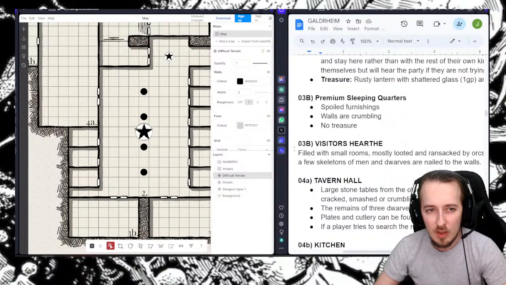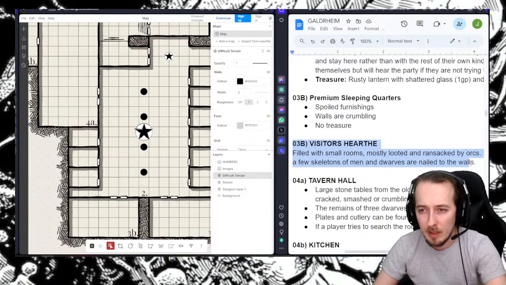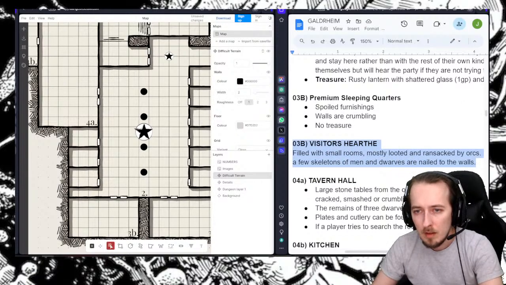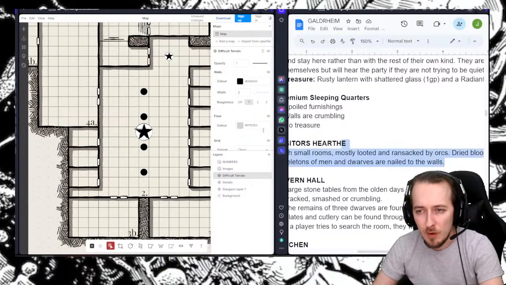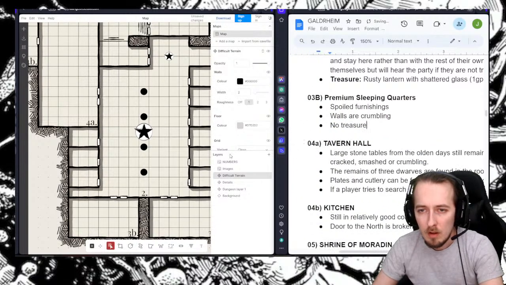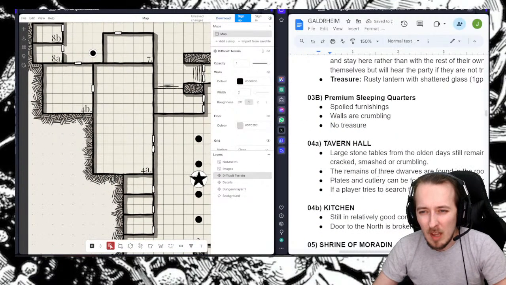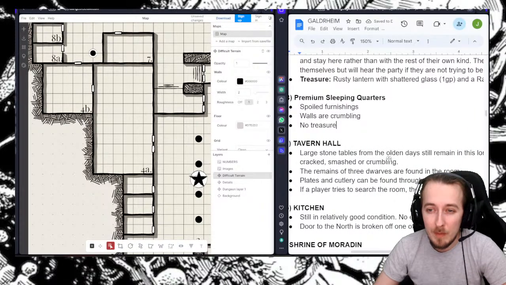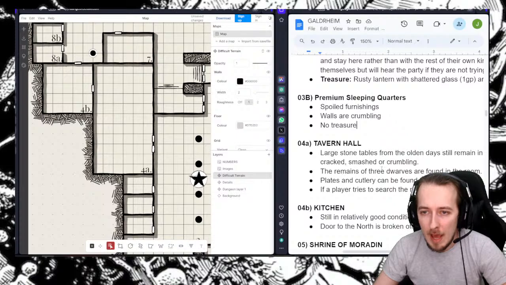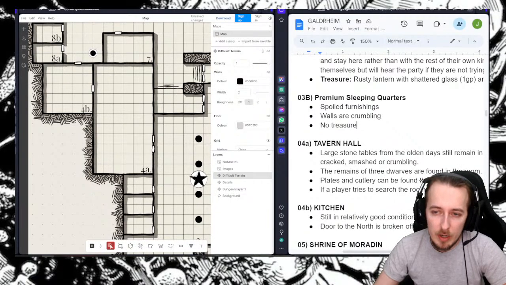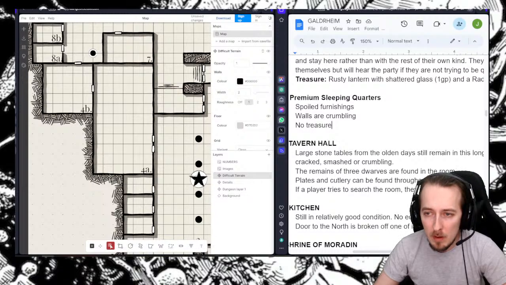We got Visitor's Hearth. Okay, so this actually needs to be deleted. This is from the previous version, I'm pretty sure. Cool. So we got the Tavern Hall. Large stone tables from the olden days still remain in this long hall. Some of them are cracked, smashed, or crumbling. The remains of 3 dwarfs are found in the room.